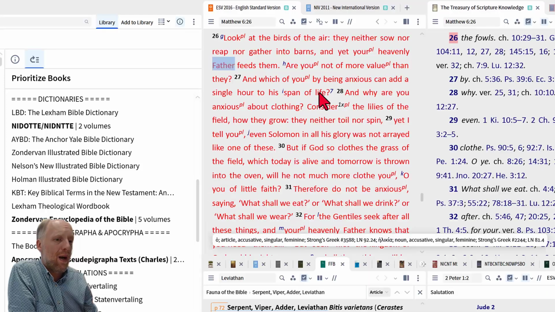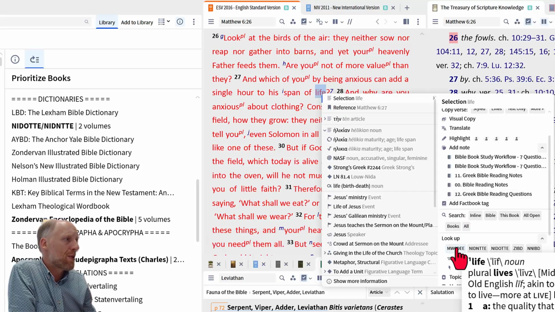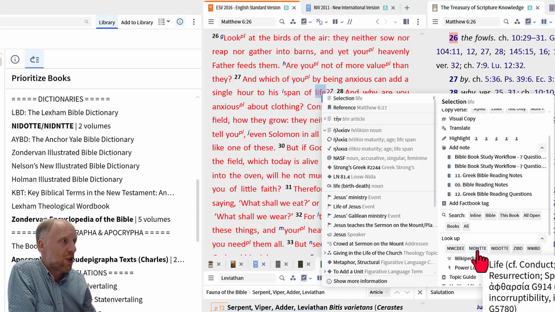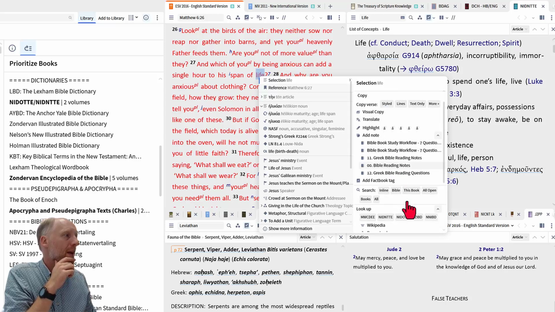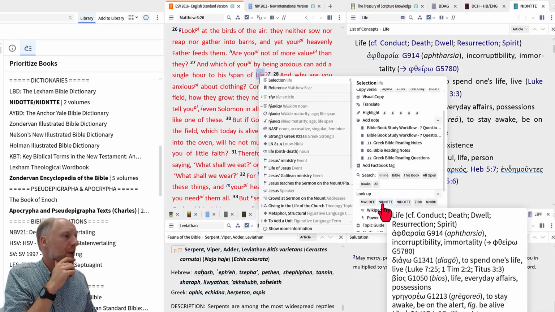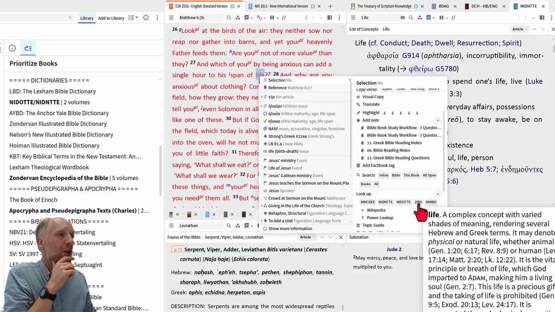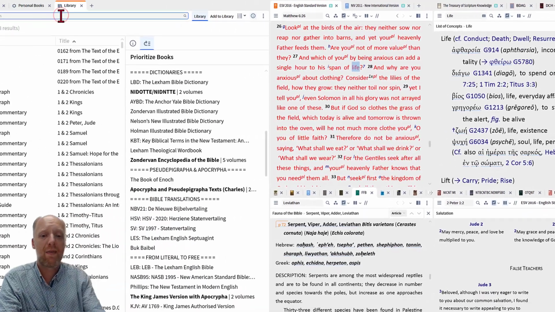Let's try that out on the word life. So I right click on life. You first see Merriam-Webster, because it's an English word, followed by the New International Dictionary of Theology and Exegesis, because that's the first theological dictionary that has an article on life. And let's see what were the other ones. NIDOTTE, there's the New International Dictionary of the New Testament, Old Testament, and the Zondervan Illustrated Bible Dictionary. So I skipped the Anchor Yale Bible Dictionary. Apparently because that one doesn't have an article on life.